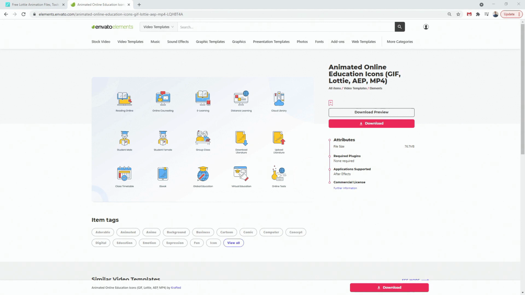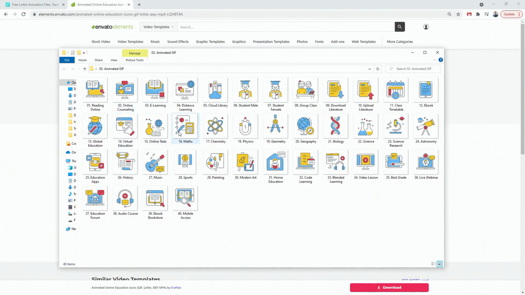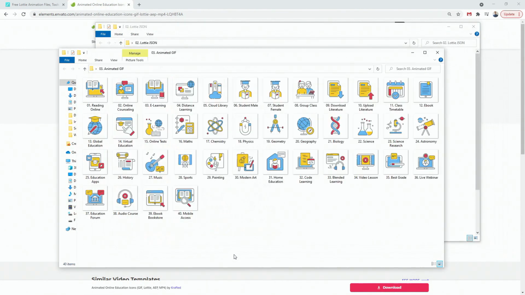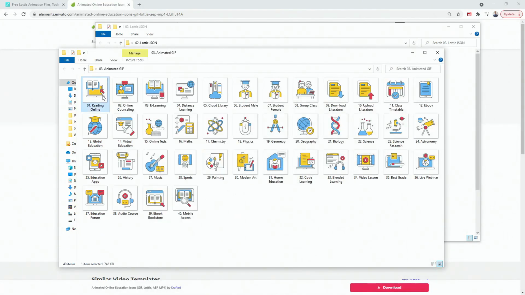And what you're going to get are multiple folders, but I'm going to show you this animated GIF folder, and I'm also going to show you this Lottie JSON folder. So how this looks is you can use this basically as a preview. You can see, for example, README Online, which is the one I used inside of my XD file right here. So you can locate it right here.